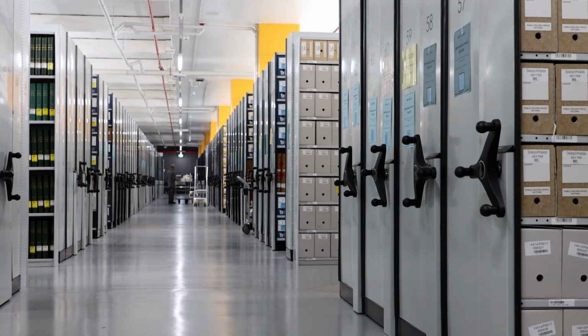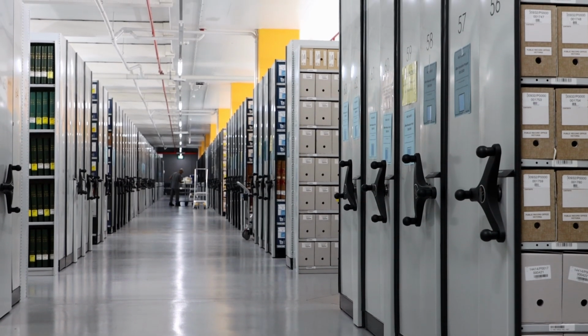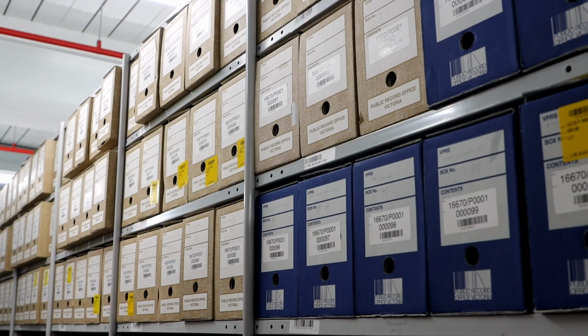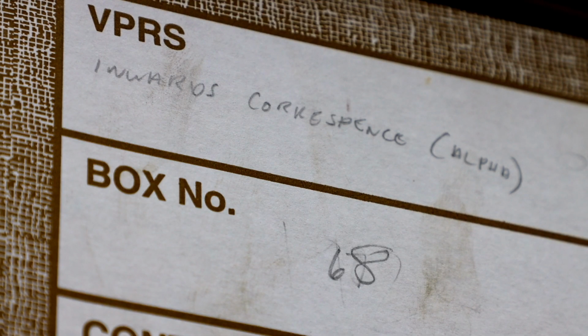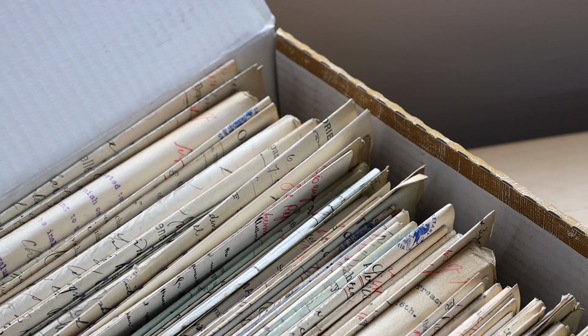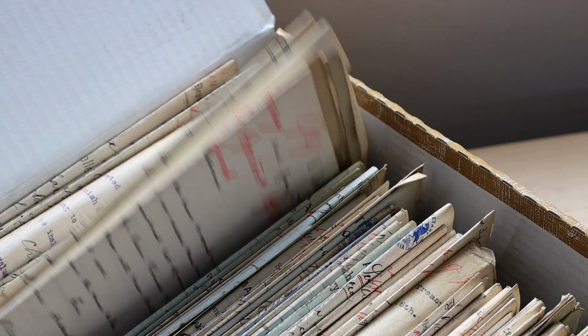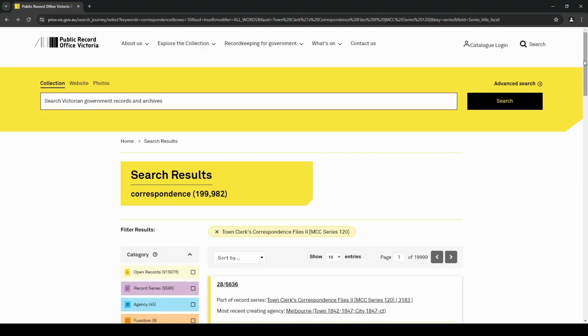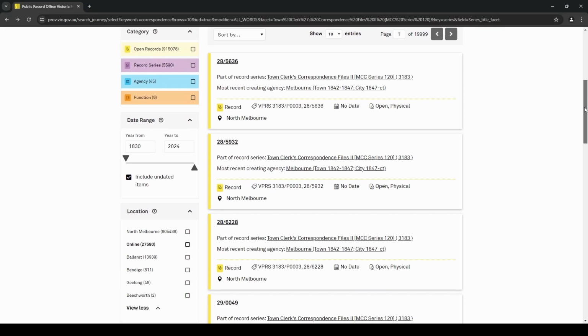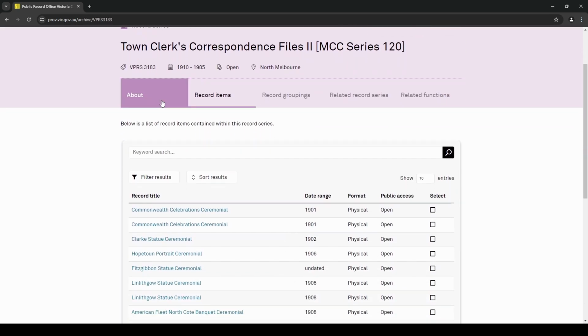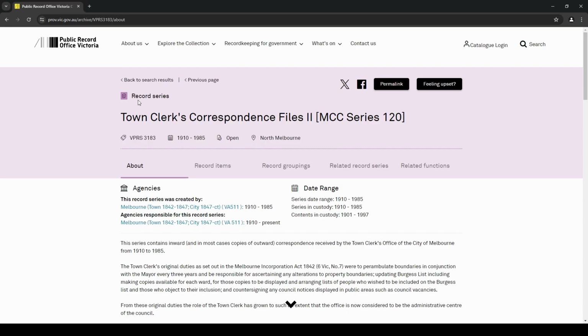There are thousands of boxes of correspondence records in PROV's collection. Each letter received was generally filed with other documents that record the response made and other actions taken. Such files can include many individual letters. You can find lists and descriptions of the files by using the PROV catalogue, but not usually the details of each individual letter contained within them.